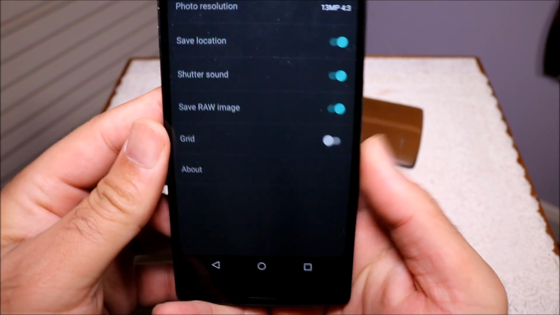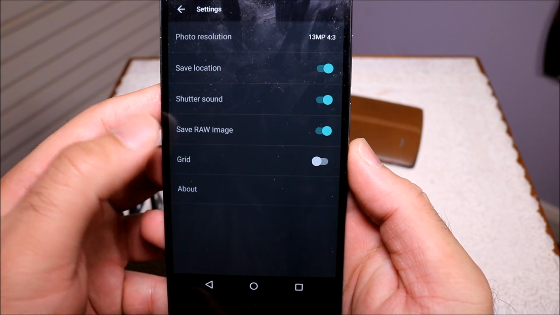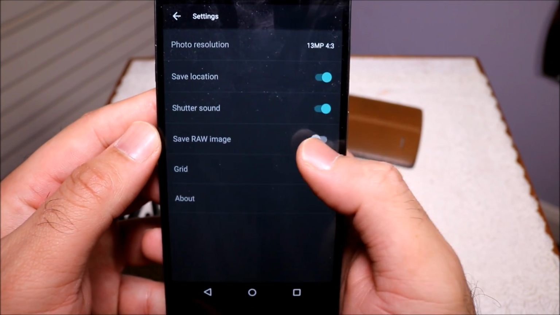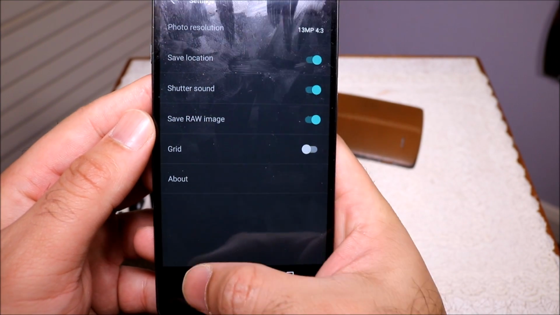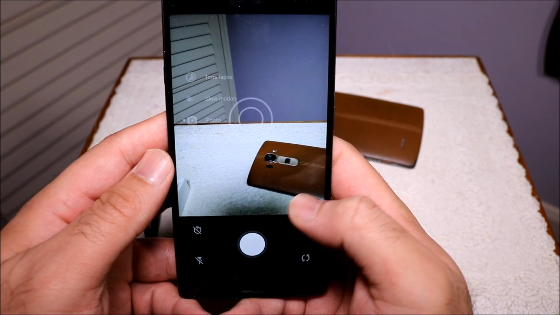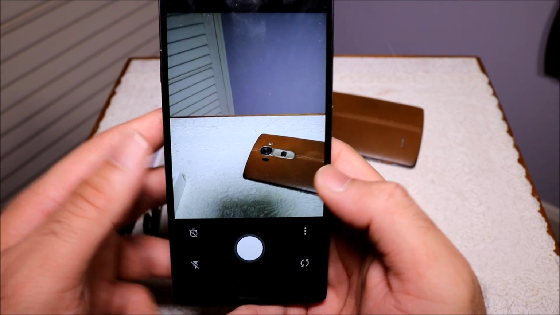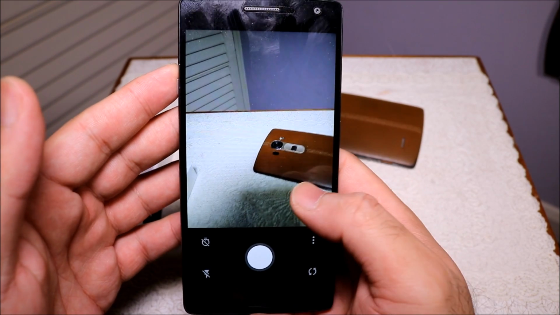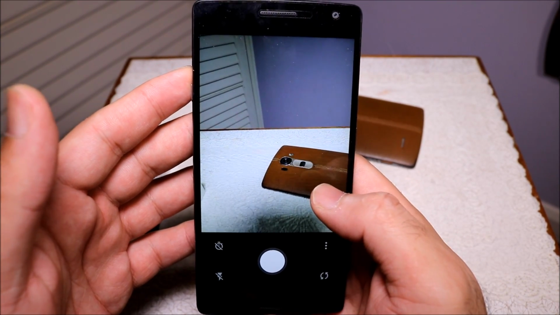Let me just turn it like this so that's easy for you to see. There you go. So this is the save raw image. You can turn this option off, or you can turn this option on. Mind you, when you open the camera app, it might not come straight away, and you must have been thinking, where are my settings and where are the raw image options? It took me a while before I could even find this.